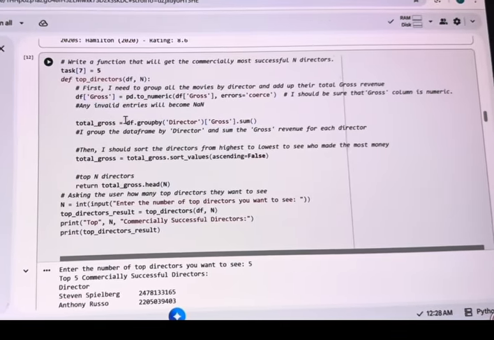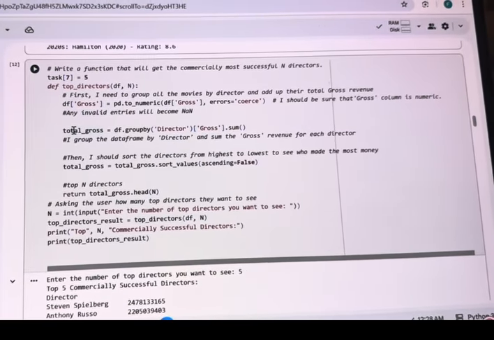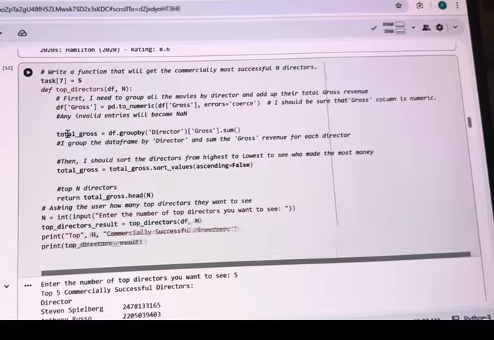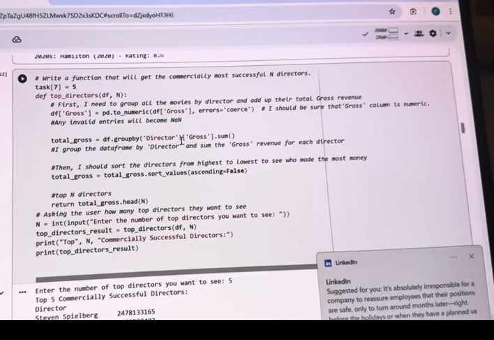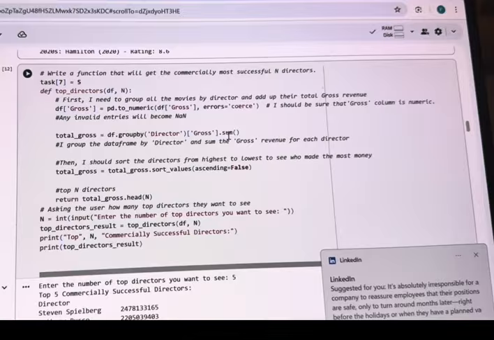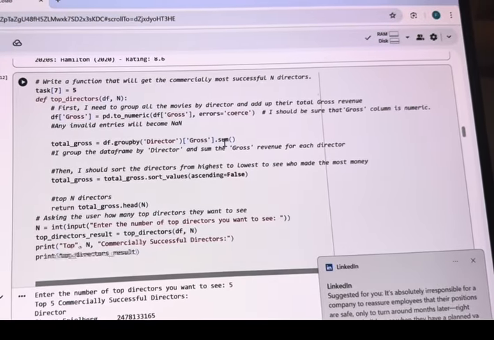Whatever I said, I wrote in code form. I grouped my directors, and then I combined all of their movies.